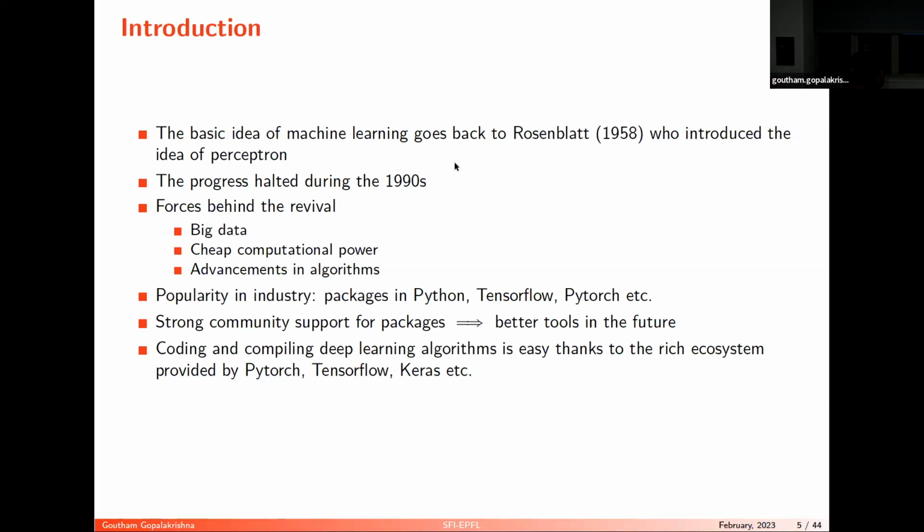There are 3 big forces behind the revival of machine learning as we know it today. First is that lots of data became available. The success of deep learning really hinges on the availability of data. Without large data, it's not possible to train a deep learning model. So the availability of large amounts of data really revived this literature. There are 2 other reasons.